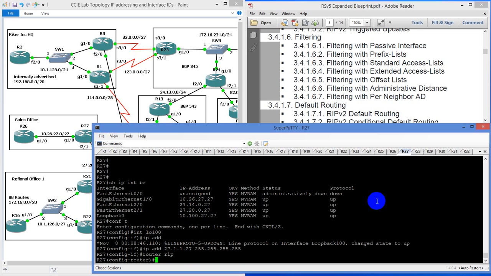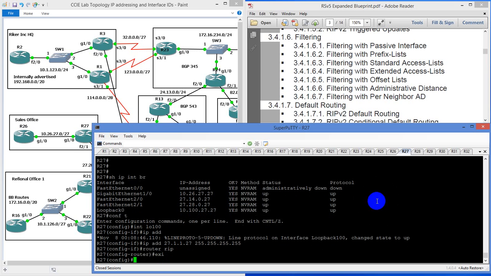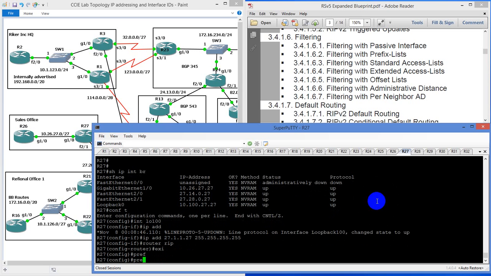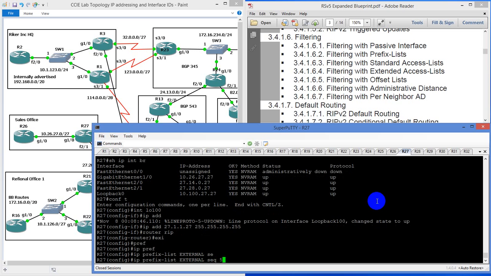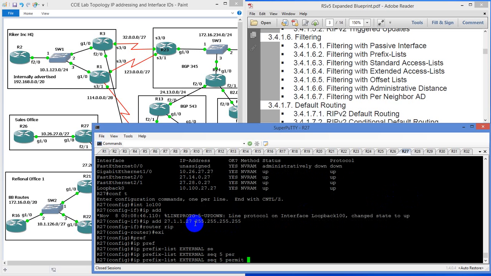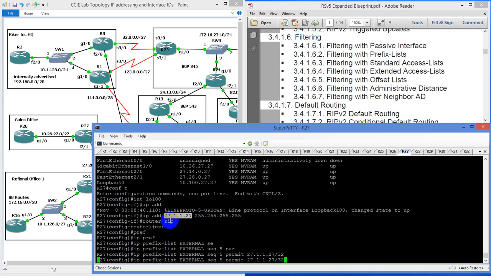And this is actually a great place to do this. We're actually going to exit out of here. We're going to type in IP prefix list. We're going to say it's going to be external. And we're going to say sequence 5 and permit this address /32.